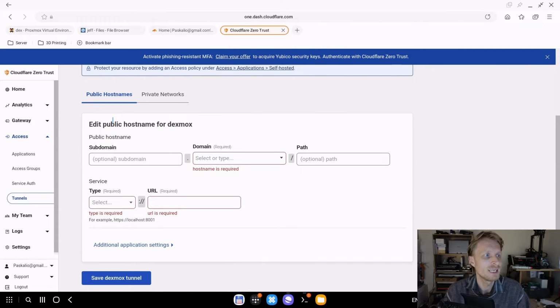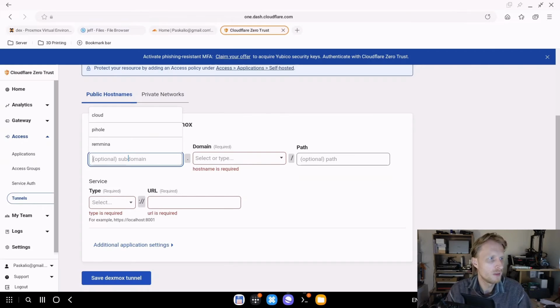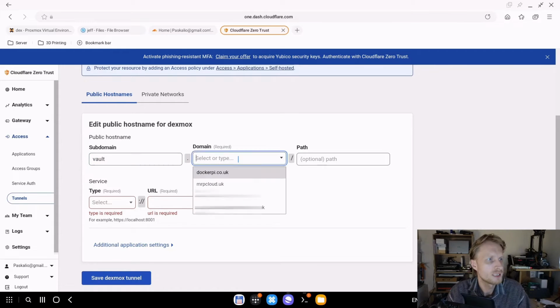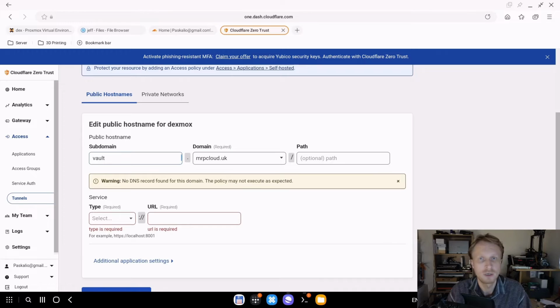Right now we can start setting up our first hostname. So we have this Cloudflare thing, this cloud virtual machine going. Let's call this data. Actually, no, let's delete that. Let's call it vault. Inside the domain list, you pick your domain. I can choose between Docker Pi or my Mr. P. Others I will blur out. So I'm going to say vault.mrpcloud.uk. Path, we don't need anything in here.